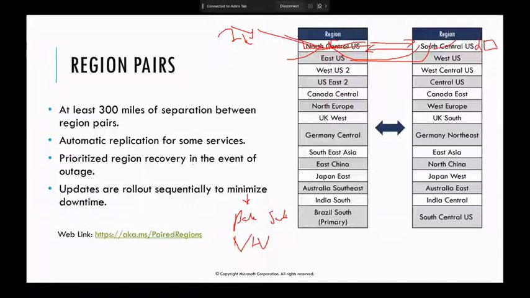So you create your service in peers. Put one in the primary region and put one in the peer region. It's not as if I can't do one in North Central and one in West Europe.